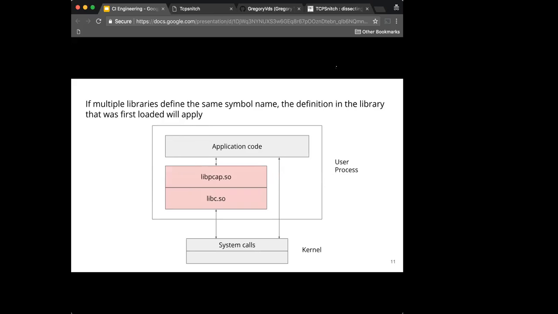So why does the order matter? Because if multiple libraries define the same symbol name, so the same function, the definition in the library that was loaded first will actually apply.